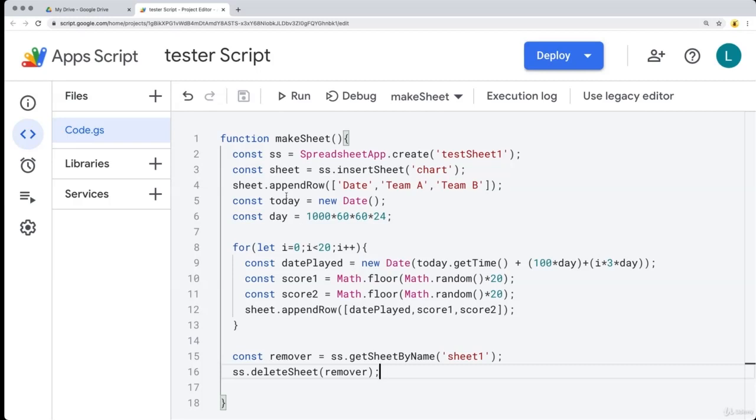So going through this, it's going to create a brand new sheet with the name TestSheet1. Then we're going to insert a sheet into it with chart, the name of chart, and then appending a row. And this is going to be headings for the row. So date, team A, and team B are going to be the headings for the columns. Then creating a starting point for a date, as we want to track the chart along a date. And then also a day value, so that we can multiply it here and the code looks cleaner essentially. And of course you can work out what this end value is, and you can use that number as well.